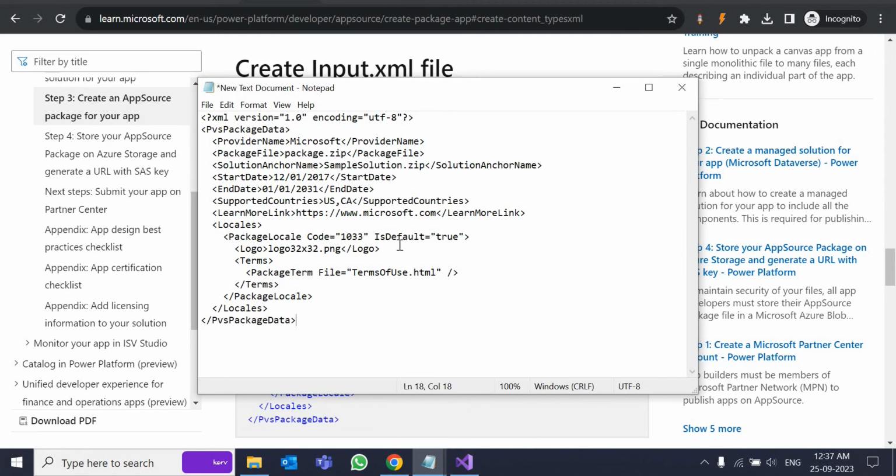Now in this one, we need to make some changes, like the provider name. What is your company name? My company name is not Microsoft, it is Dynamics Power, right? Dynamics Power.